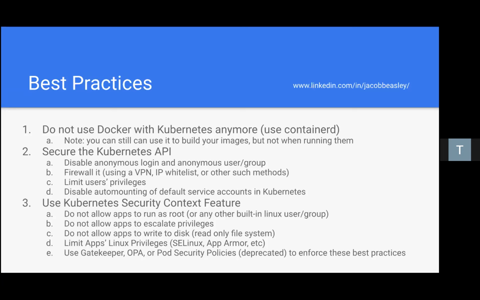So first thing to do, don't use Docker anymore. If you're using a more modern version of Kubernetes, you can use containerd. In fact, it's the default now. It's not quite as intuitive if you're digging into issues on the server, but it's much more secure. As you can see with Docker, anyone who can connect to Docker on the server can basically do anything they want on the server. So do not use Docker in production at least.